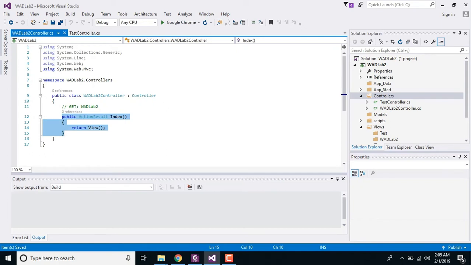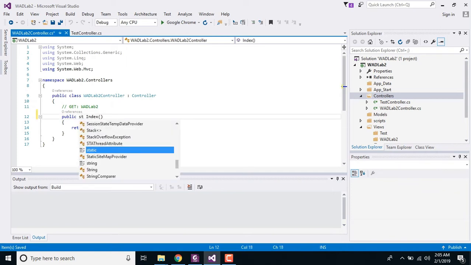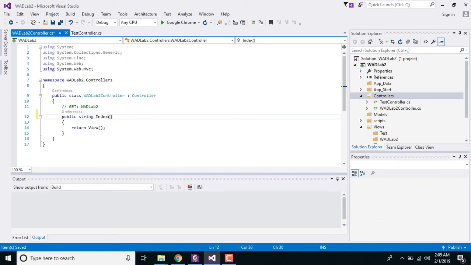What is this action result? Action result basically performs on your data. If you want to represent your data in the form of JSON, you may use that, and other options as well. Action result is basically a global class, or you may say an abstract class. In this class there are a lot of other classes, like six to seven, like JSON, redirect, partial view, and other stuff as well. For simplicity, as it is simply a return type, now I have given this a string.